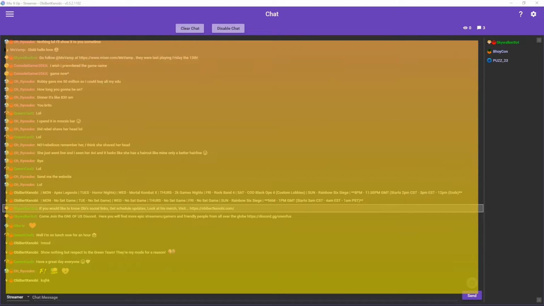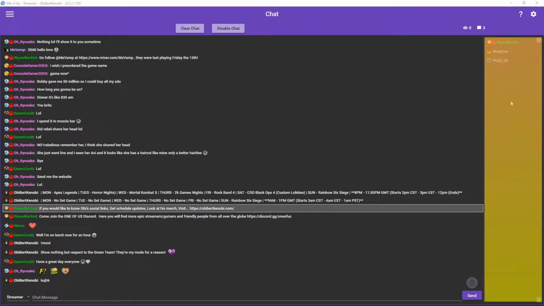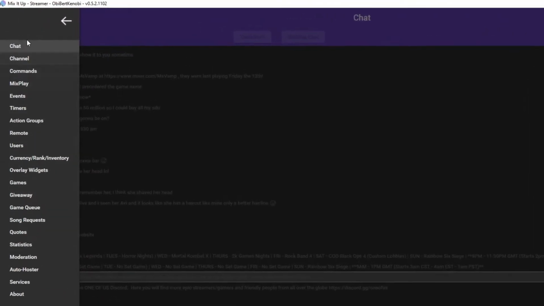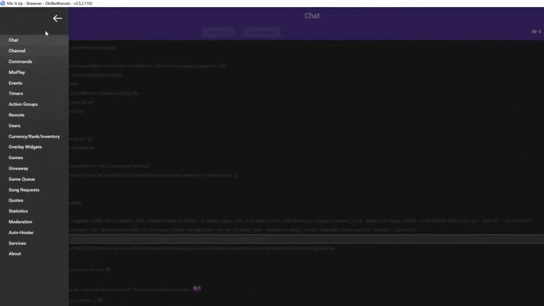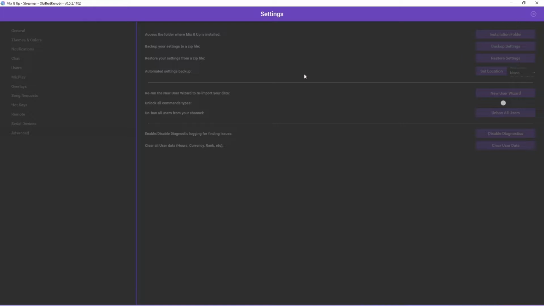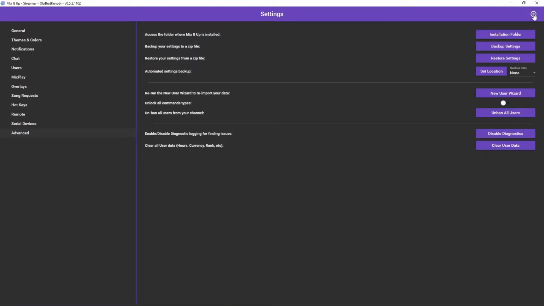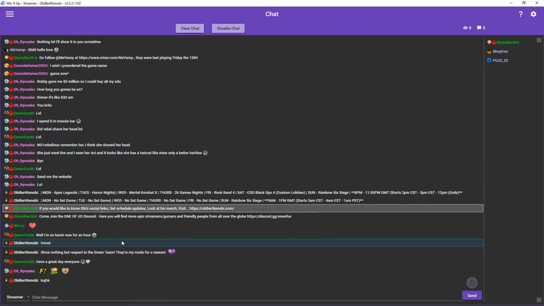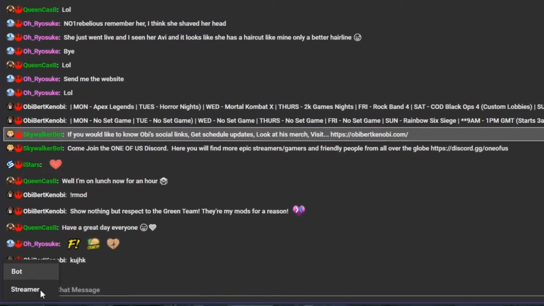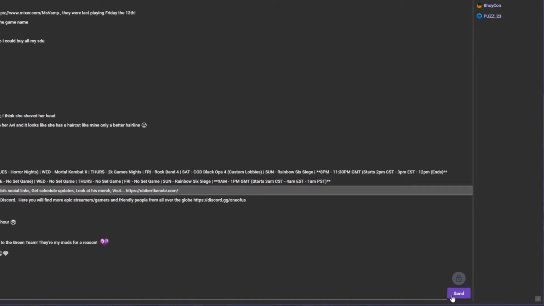This is the first thing you'll see when you open it up. You'll have your chat box here, you'll have your user list here, then you have a clear chat, and a disabled chat. Up on the top left here, if you left click, is your menu for all your sections. Then you'll have the settings in the top right, which we're going to be looking at in a moment. And then you can type in here to chat. You can chat as a streamer or the bot. Press send or click enter.